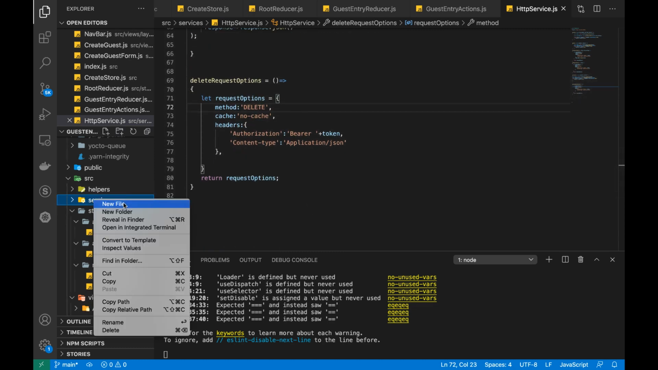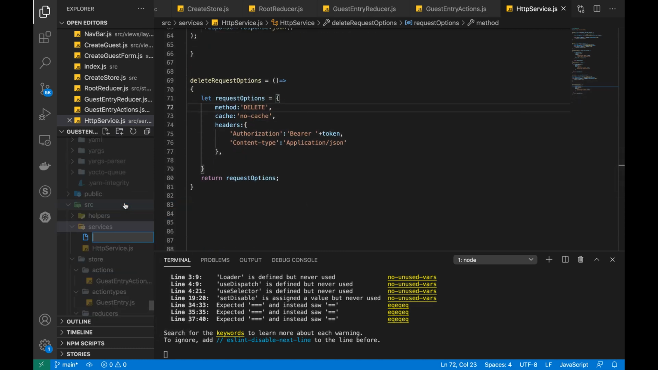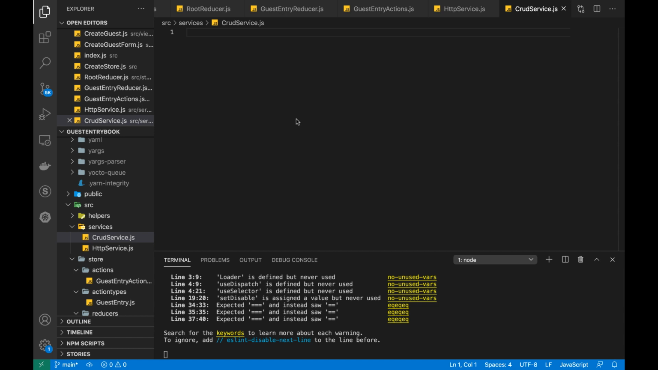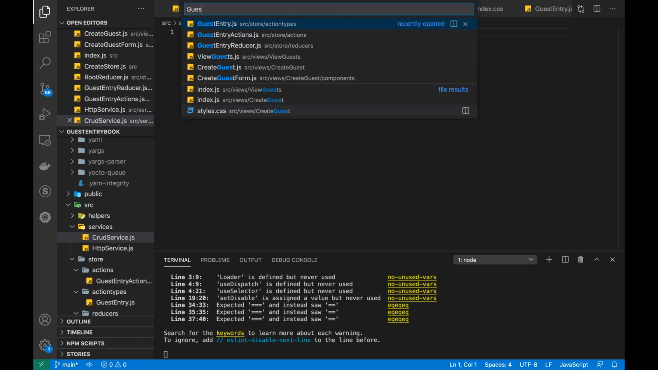And then what I'm going to do next is create a new service here, basically a new file here, and I'm going to call this CRUD service, right? CRUDservice.js. And this CRUD service is going to be responsible for consuming our APIs for our create guest, get guest, and all that stuff. But before we actually get onto this, let's just go back to our guest entry form.